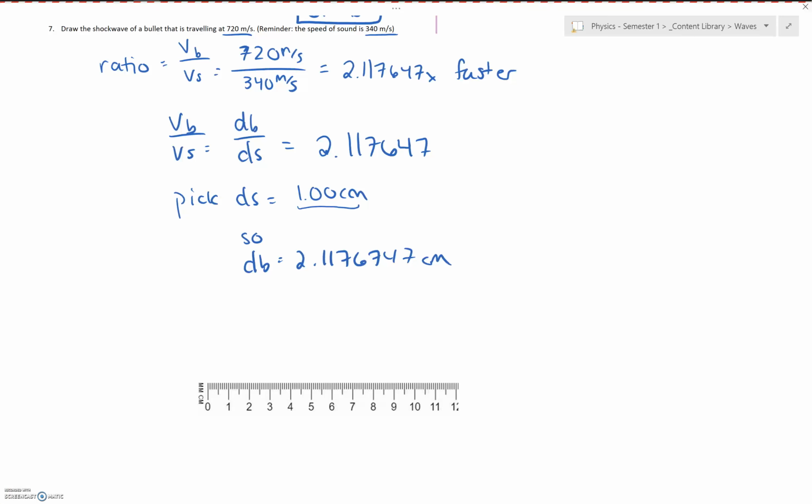So now that I've established the radius or the size or the length of the sound wave, I also have the length of the bullet. So the distance the bullet travels and the distance the sound wave travels. And remember, it's all proportional. So as long as you draw these to the same scale, it's always 2.1176 and so on to 1, then you're always going to get this representation of the shock wave.